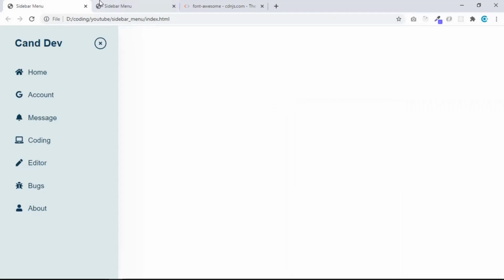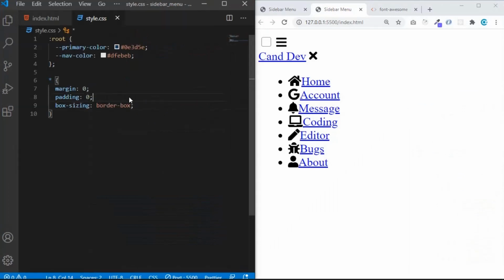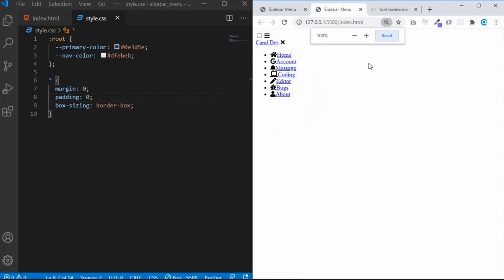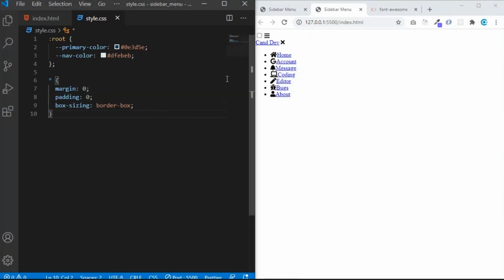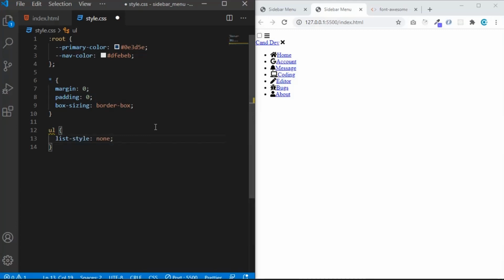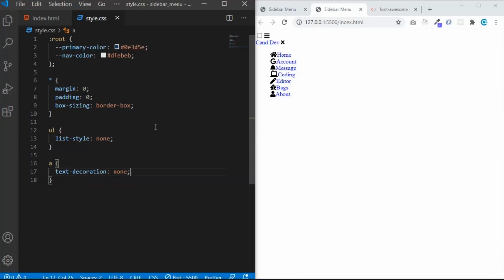Let's remove the margin and padding to 0 and the box sizing to a border box. I think I want to make that side by side so we can see clearly. And let's make that 100 again, I think, like so. So I want to remove the dots right here. So we can do UL, list style to none. So let's save, it's gone. And I'm gonna get the anchor tag and I'm gonna remove the underline. So let's do text decoration to none. Save, and that's gone.